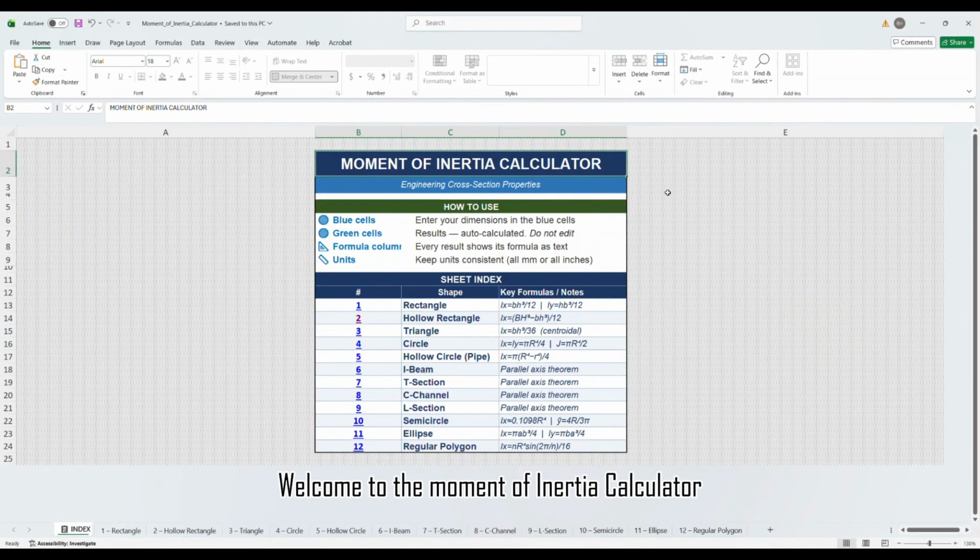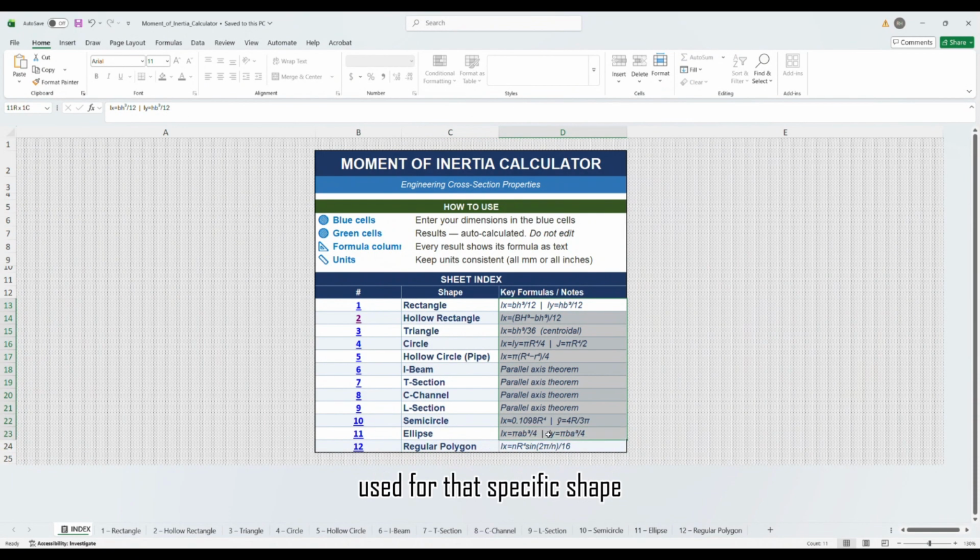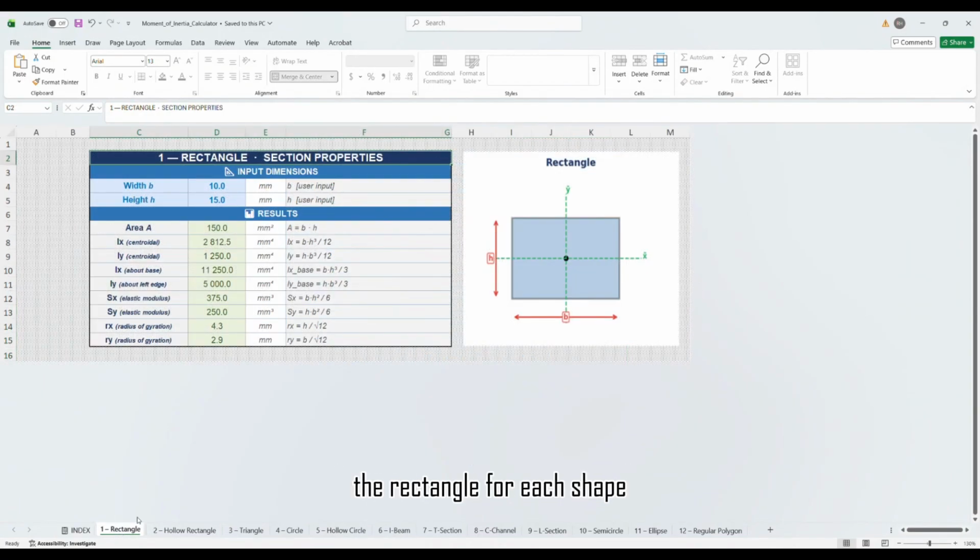Welcome to the Moment of Inertia Calculator. In this tool, we can calculate the moment of inertia for different cross-sectional shapes. Next to each calculator, you'll also find the key formulas used for that specific shape. Let's start with a simple example, the rectangle.